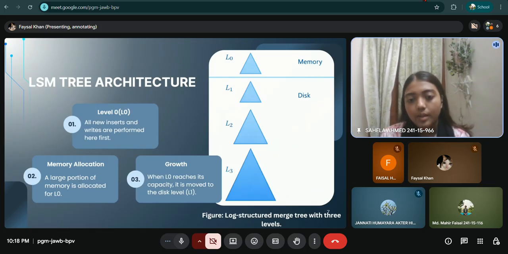As we go down to level 2 and level 3, the size of data increases. Each level is larger than the previous one. So, overall, the architecture follows a hierarchy where data flows from memory to disk gradually. Next slide, please.